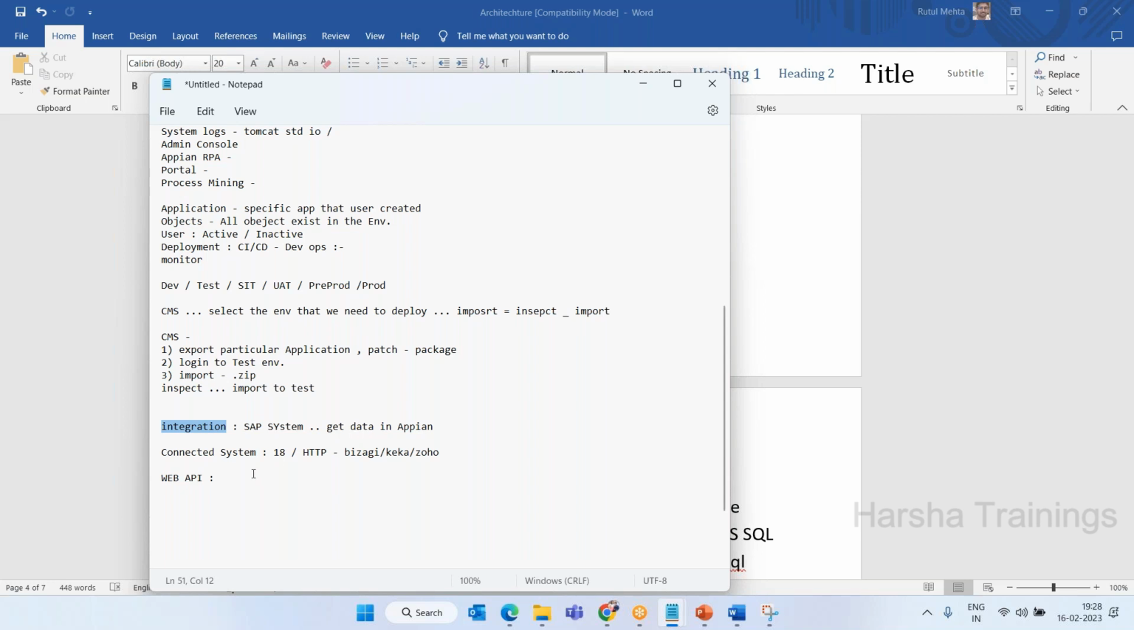And the same thing, for example, let's say I have some data and I would like to expose that data to the SAP system. So for exposing to the outside world, we can use the web API. That is the simple thing. Got it, Piyush? Is it clear now?